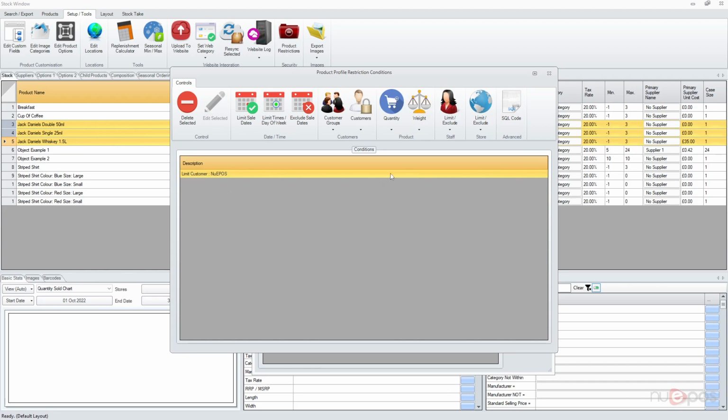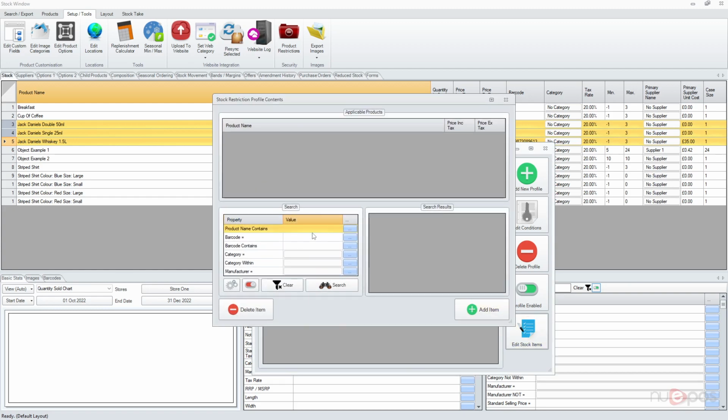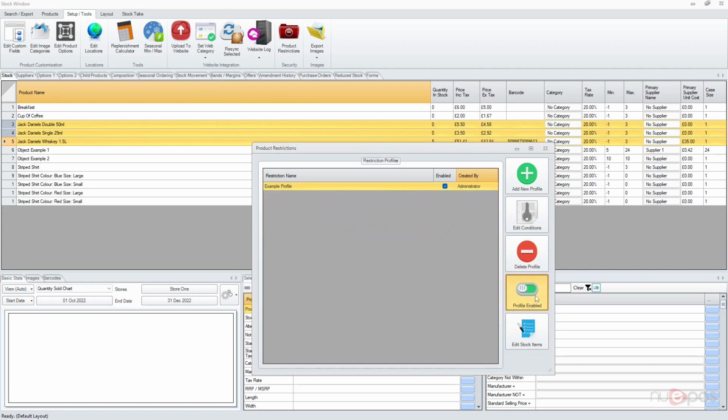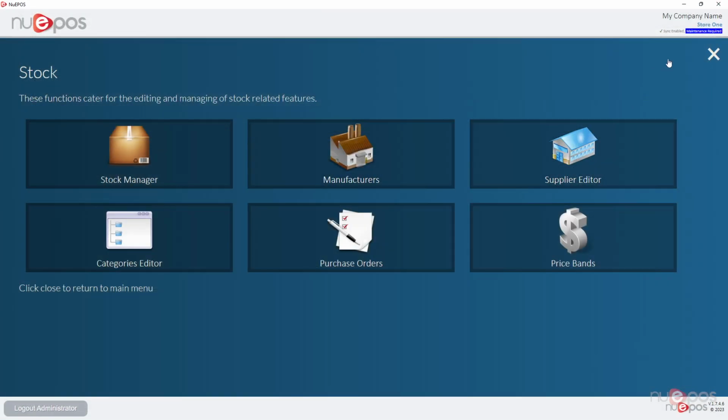So I'm just going to leave it on limit customer. Close that. Next job, edit stock items. We need to teach it what goes in this. So anything with the word Jack Daniels in. So all those three, add. Okay, that's all you do. You can turn it on and off as well, by the way, if you no longer need the restrictions but don't want to delete them. Let's close that and let's try it out.